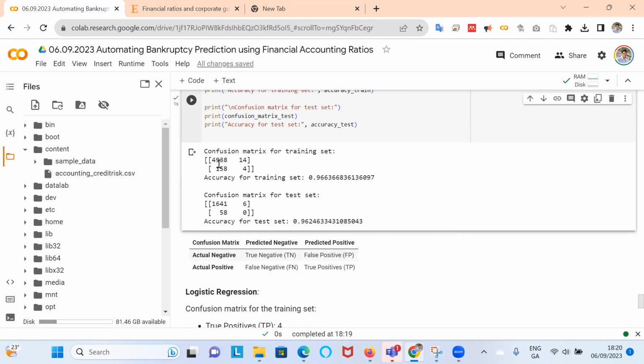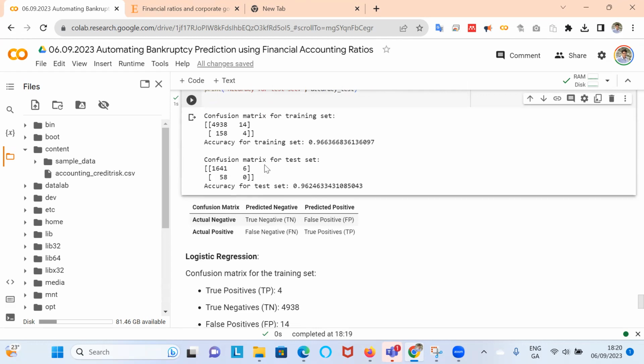And there's 4,938 companies we predicted weren't bankrupt, and that was true. But then the error here resides in the false positives and the false negatives. So there's 14 false positives, 158 false negatives. Overall accuracy 96.6.